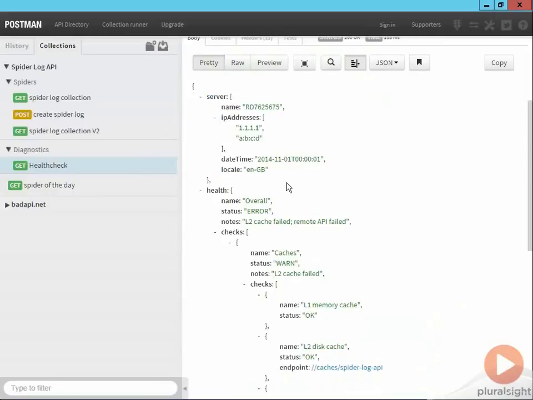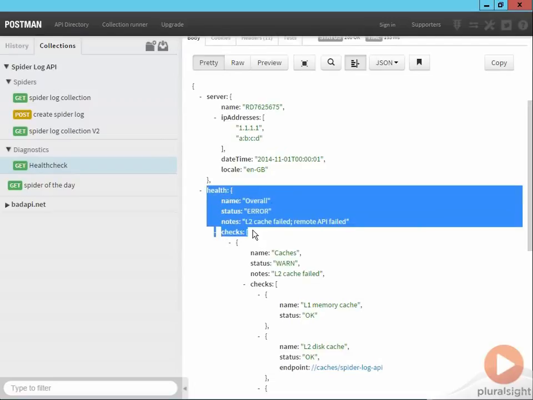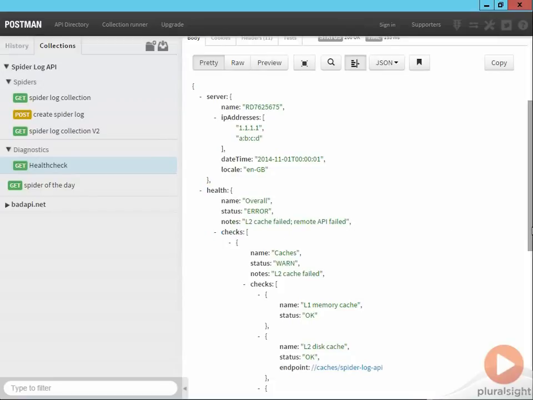That's handy if you have some API calls filtering by date which aren't working, and you can see if the server is on a different time zone from the client. Things like the server name and IP addresses are also useful for verifying your infrastructure setup, but then the diagnostic response includes a set of checks which are specific to each API project.